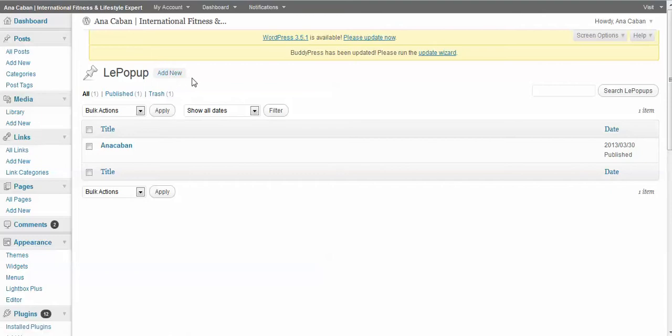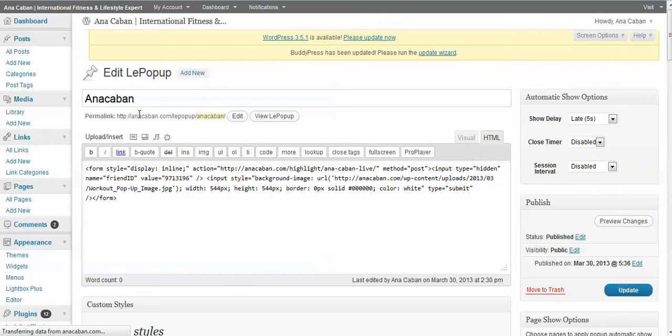Now I'm not going to go too much into a lot of these features because you already know how to use these. I mean, you know how to create a new one. It's just like creating a new post or page right here. So pretty simple. I'm going to edit this one by clicking on it. And this is what we have.